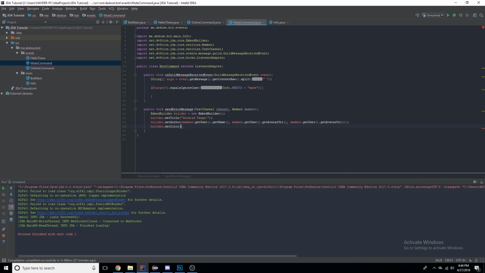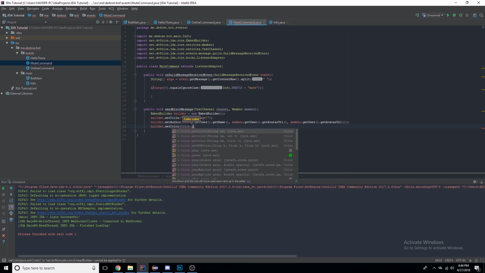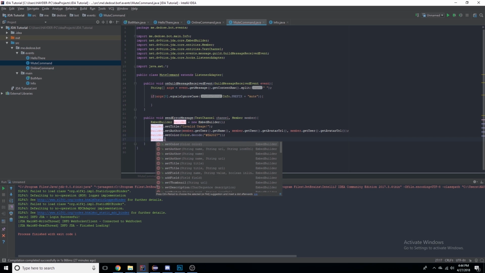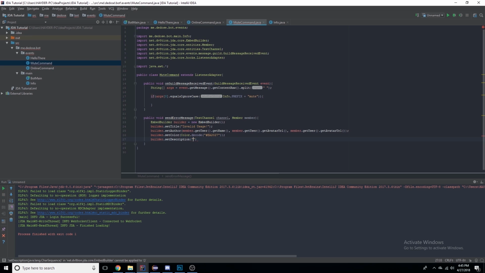Builder.setColor. Now to use a custom hex color like from the website, you're going to want to do Color.decode and then put in a string. Alright, so we can do builder.setDescription. Let's see here. Proper usage. Exclamation mark mute, at user. And then reason. We'll make here.